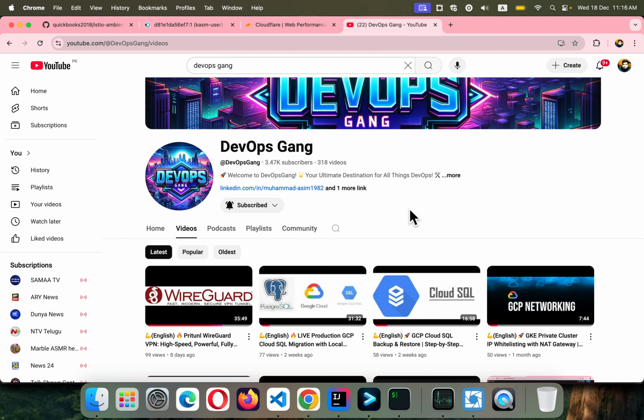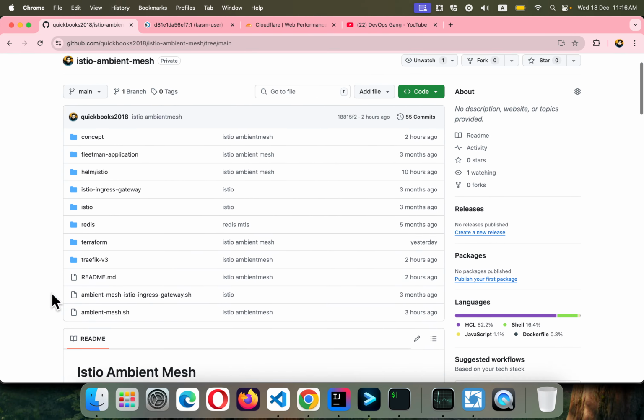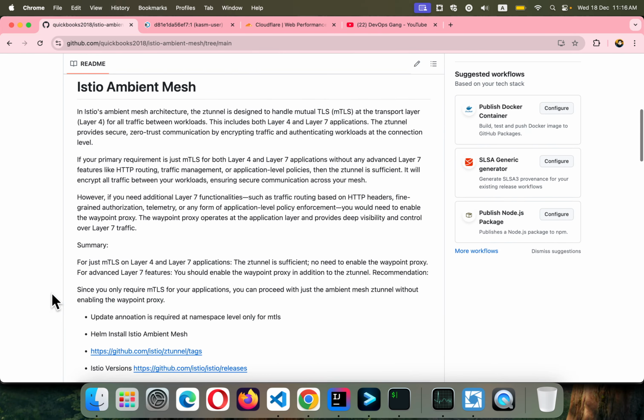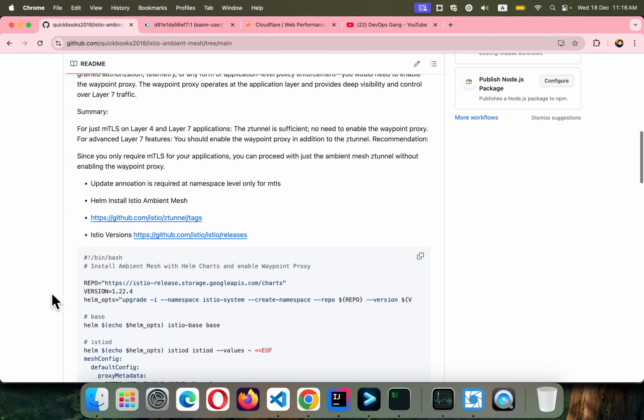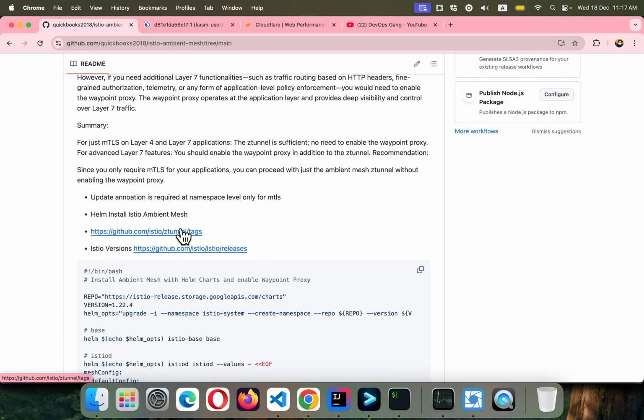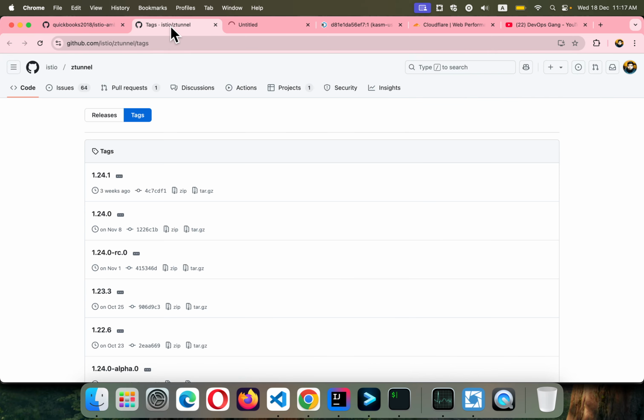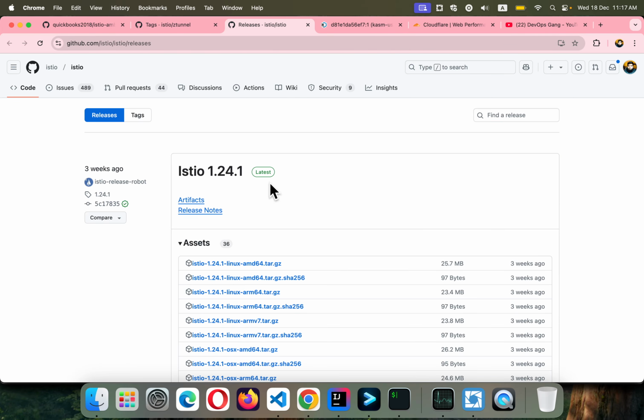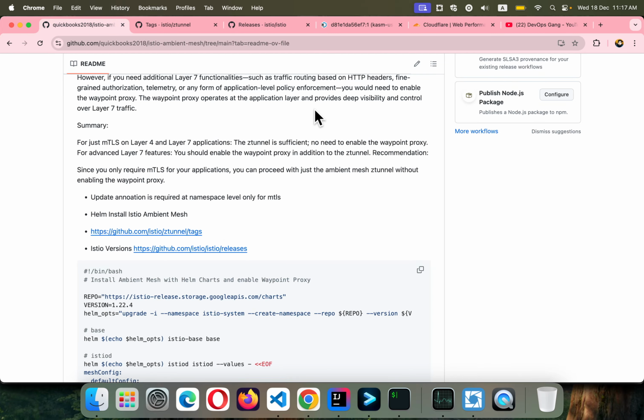So we are going to do that now, and we are going to go for the latest version of ambient mesh. If you want to see what is the latest version of Istio Ambient Mesh, we are going to deploy version 1.24.1, right? This is the latest release as of now, released 3 weeks ago, and we are going to deploy it on GKE.